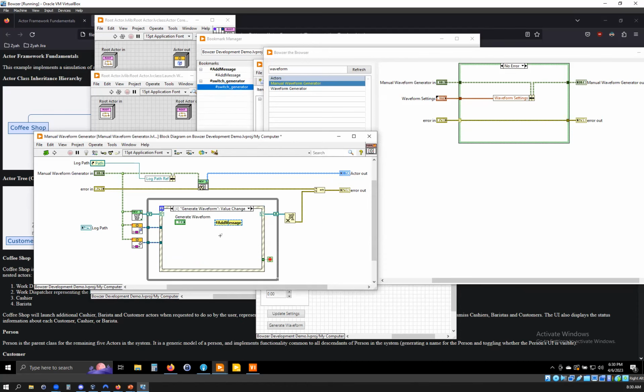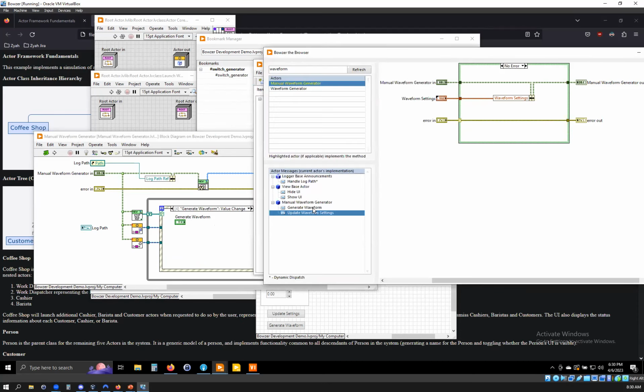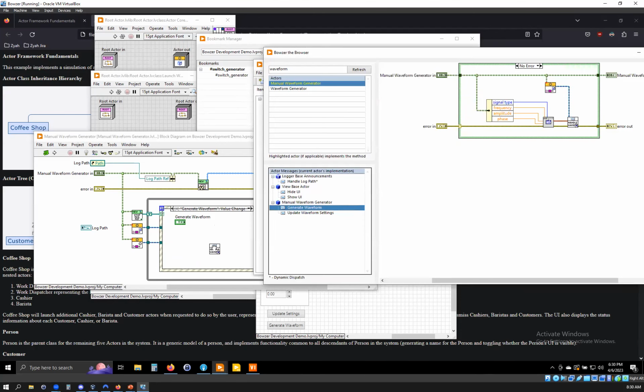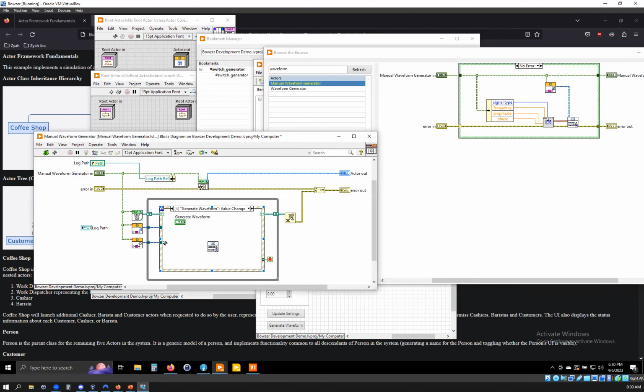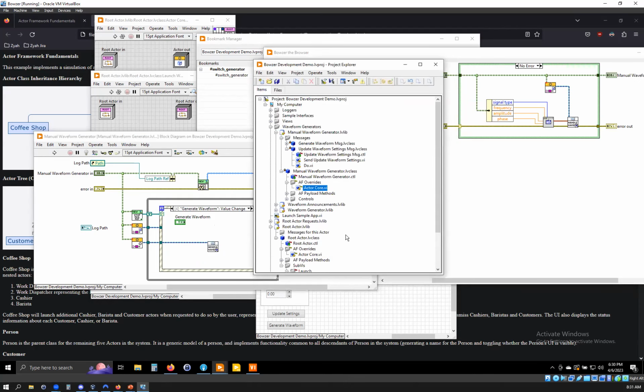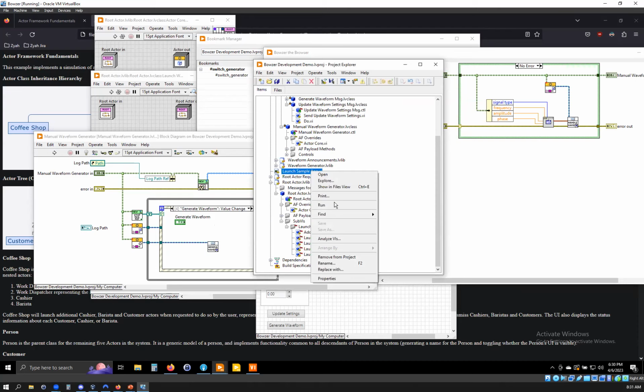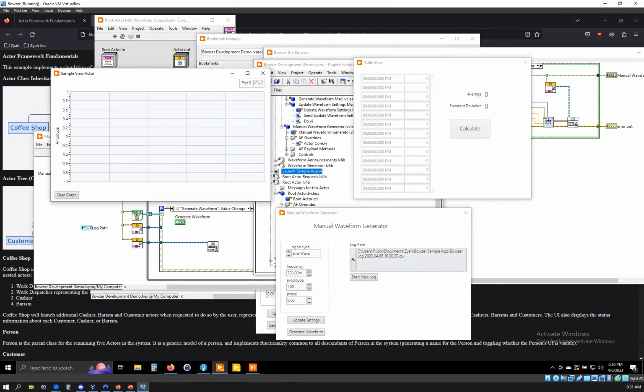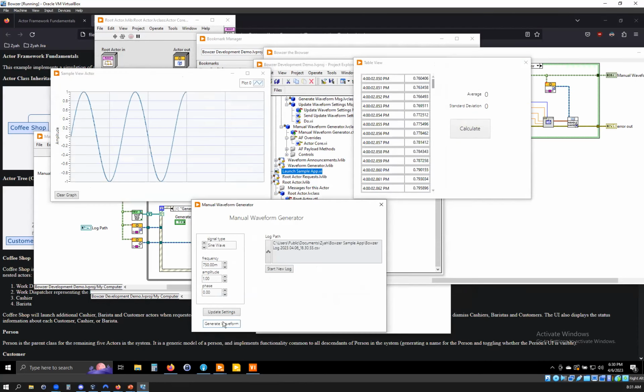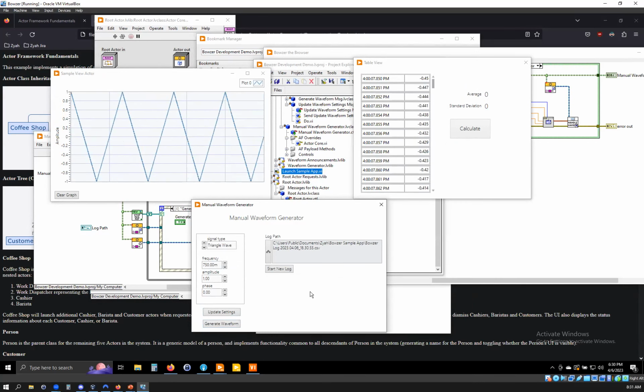And same thing here. Drag and drop. And now you're all set. Let's try running again. And now I'm getting waveform generation. When I update the settings, again, it updates and everything's good.